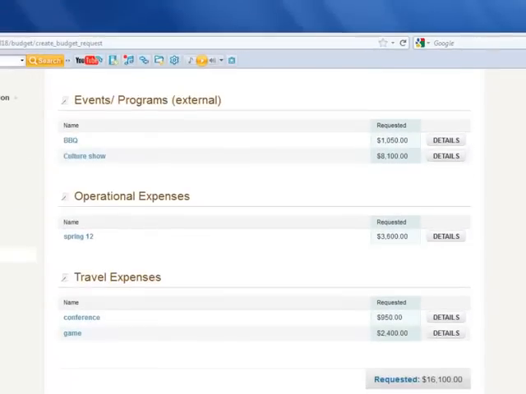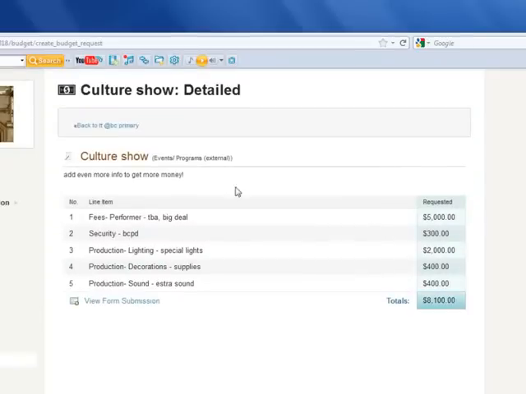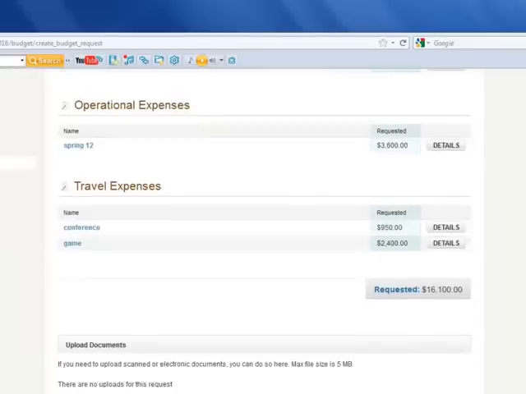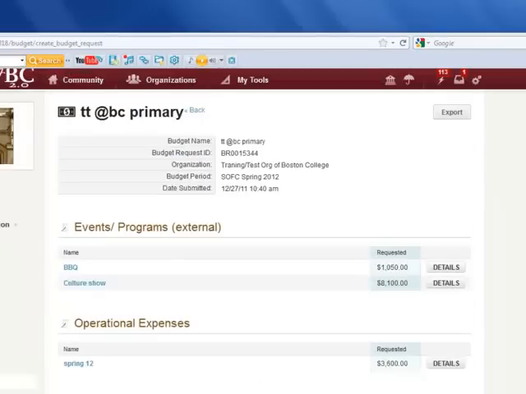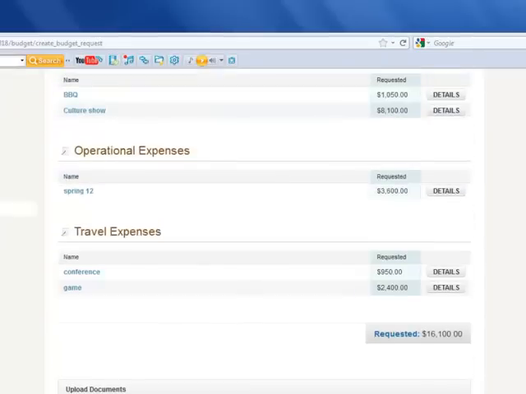So you can see it all broken down. You have the events and programs, the 2 things you're planning, the operational expenses and your travel expenses. And if you wanted to go in and look at any of these, you could just click on those items and it shows you exactly what you requested. So you can go back to the primary budget. You can also export this to Excel if you wanted to. And again, you could leave comments or any other additional information.